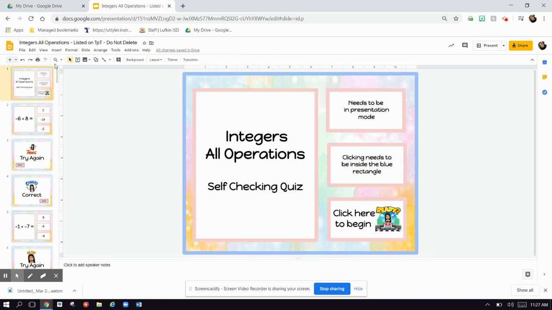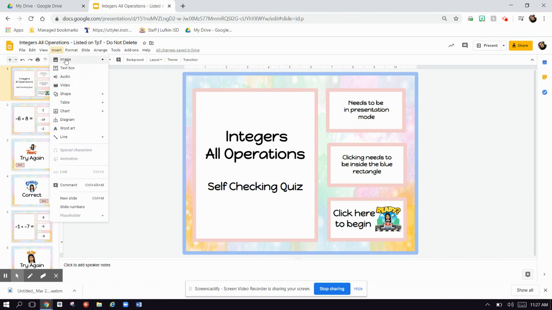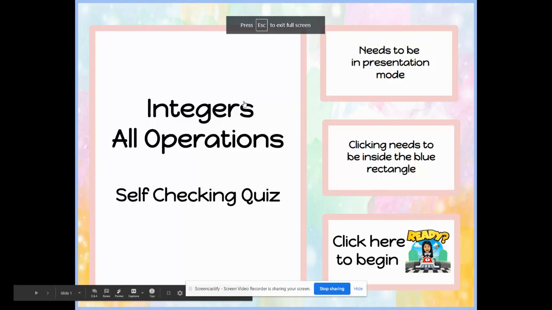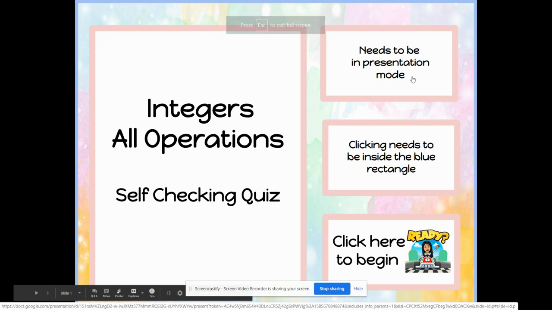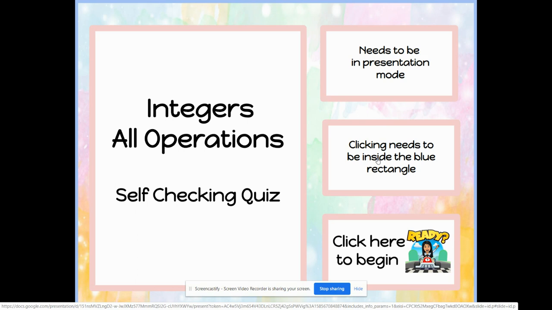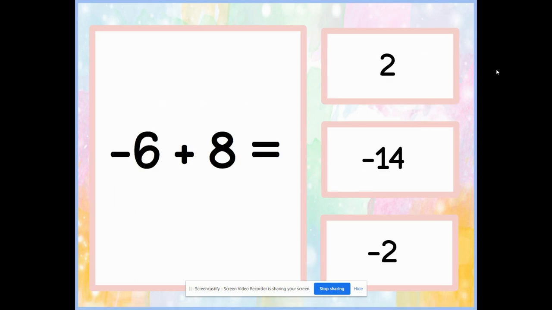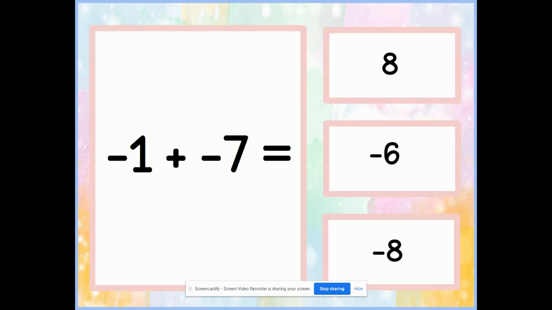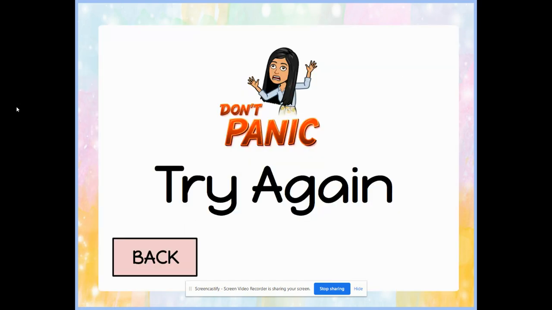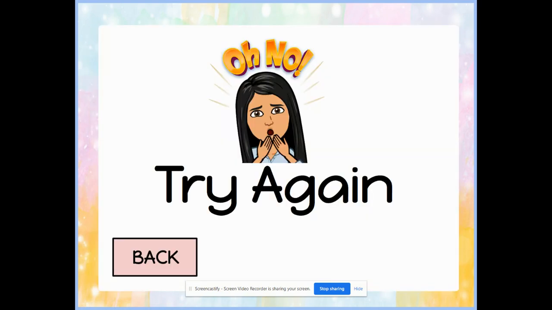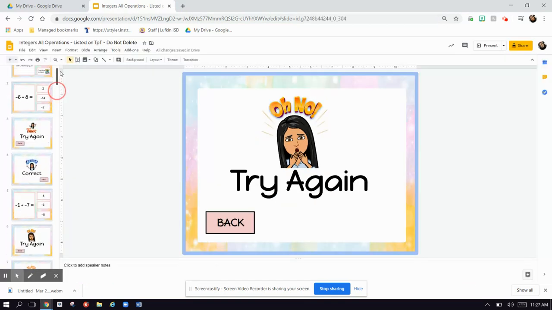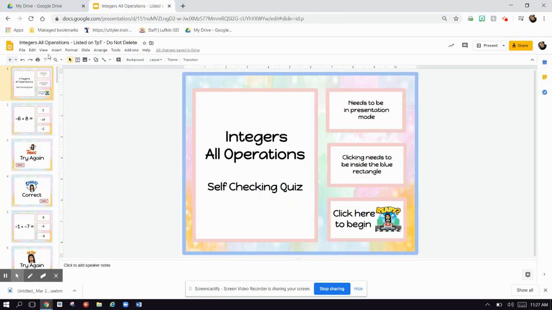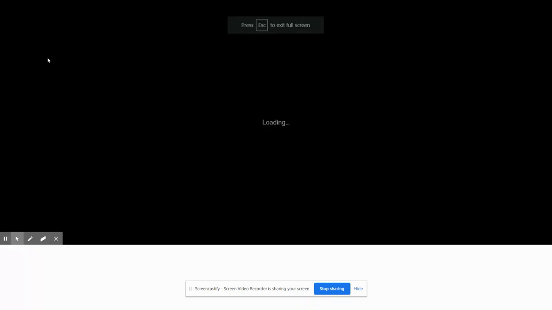So if we go through it, let me go to present. Now, if you notice right here, I put that it needs to be in presentation mode in order for it to work as a self-checking quiz. And then I put that the clicking needs to be inside the blue rectangle. The reason I put that is because if you're on a laptop and you click on that section right there, it will actually take you through the PowerPoint itself. Well, we don't want that. So that's why I made it blue. I put that the clicking needs to stay inside of the actual blue line. So let's see, view, present.